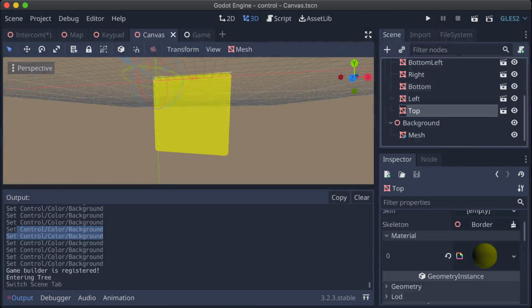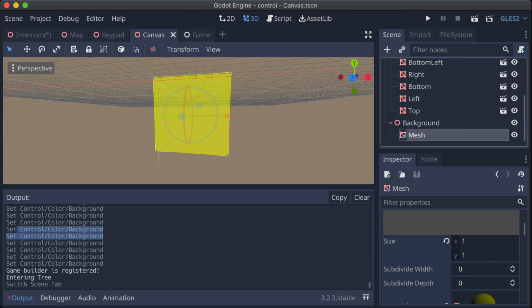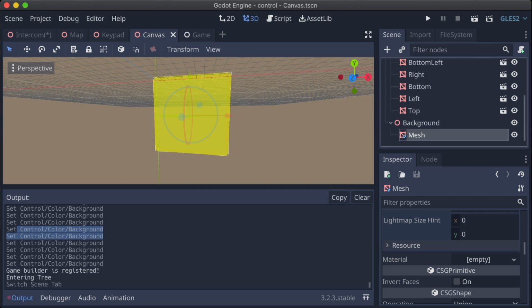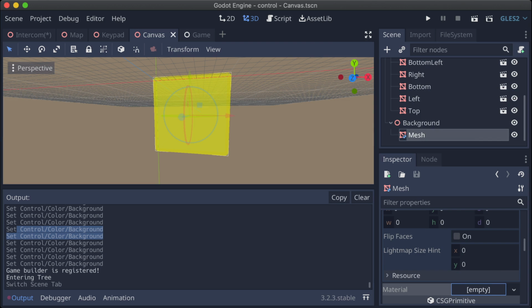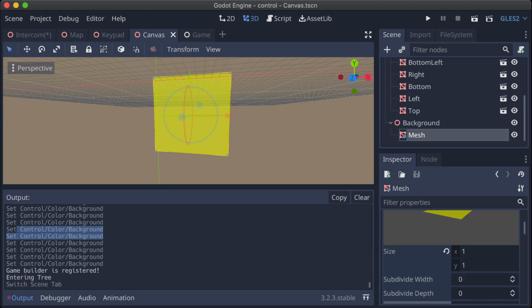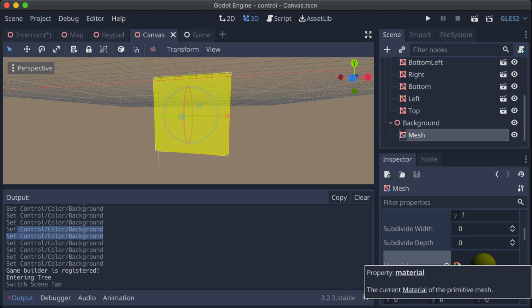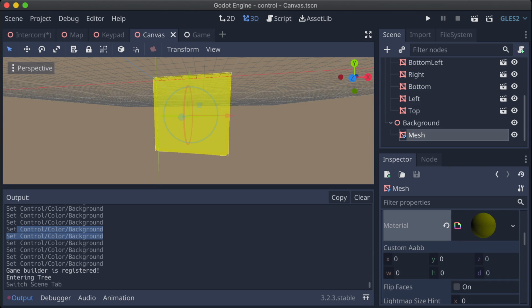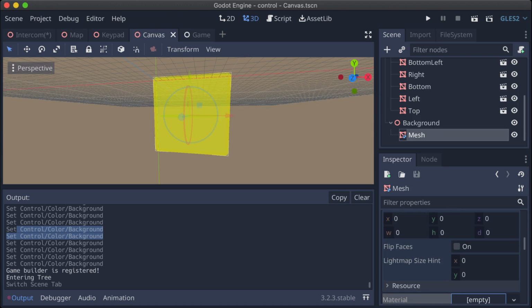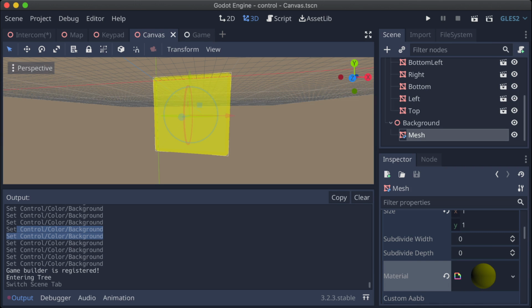Let's go back to the CSG mesh. There it is. So what's the difference between this material and this material? Current material of a primitive mesh. Okay. Hopefully the documentation will help here. The material used in drawing the CSG shape. So this one's just the current material? Okay. Fine.